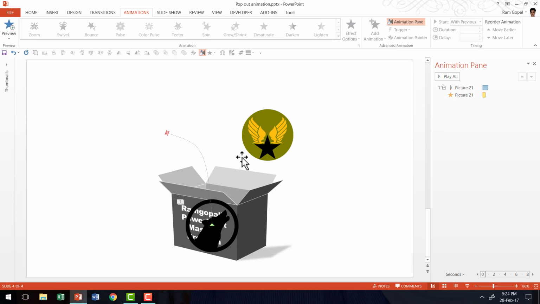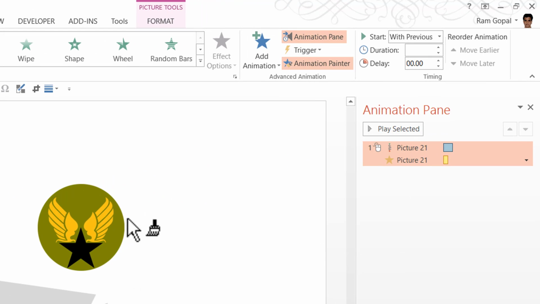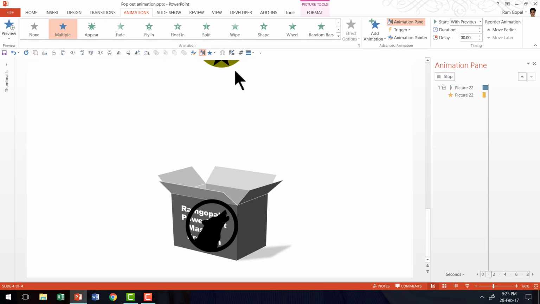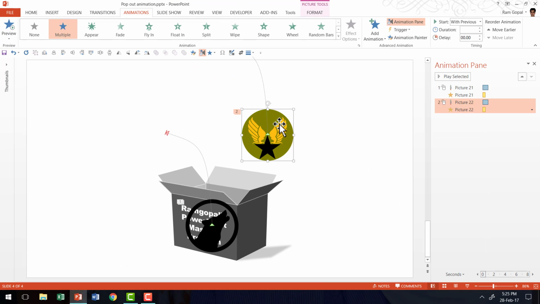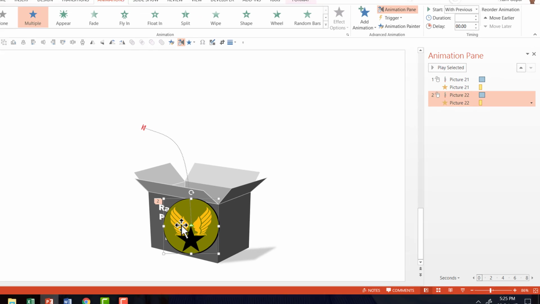I don't really have to go through the entire rigmarole once again. I'm just going to pick this particular object, go to the animation option here and click on the animation painter, and I'm going to click on this new object. As you can see here, the same animation is copied onto that one. I'm going to place this right above the earlier logo, and you can see that this also has the same trajectory as the earlier one.